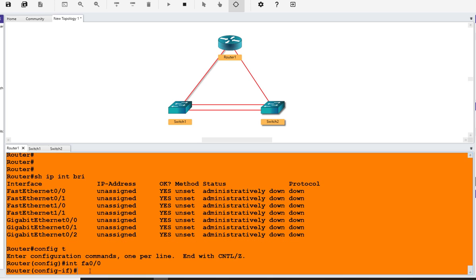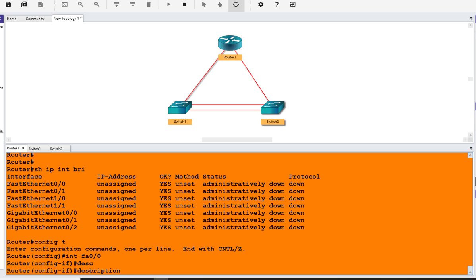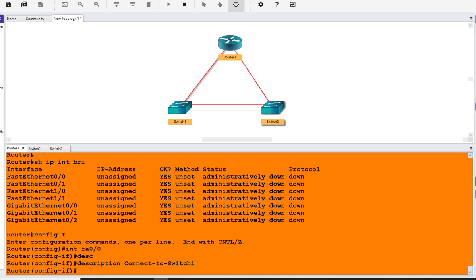and we're going to add a description to the interface, which I always like to do. It makes it easier when troubleshooting or there's some other issues with the interface. We can see what it connects to. So we're going to type connect to switch 1. We just put that in there, and we're going to put an IP address.